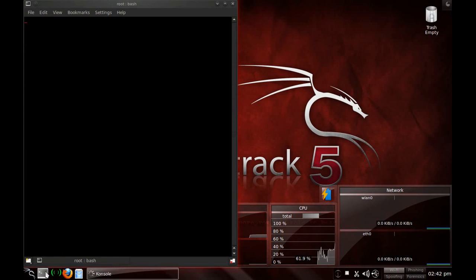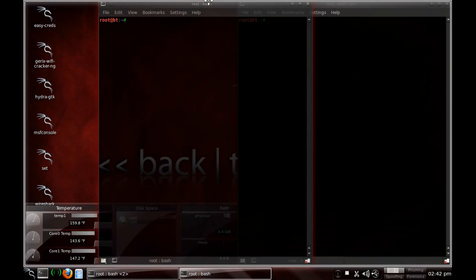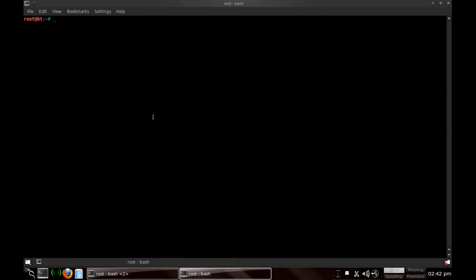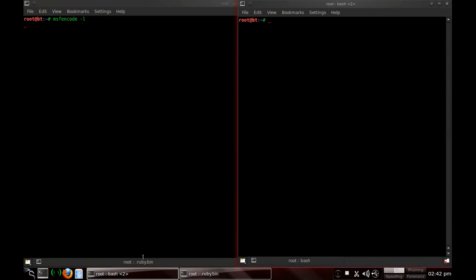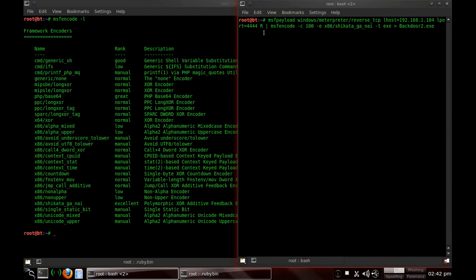First off, we're going to open up two terminals. This first one, I'm going to go ahead and full screen it. We're going to type in msfencode and do a -l to list all the encodings. And in the second one, I've got a few of them I've already done. The first one I want to show you would be just a regular encoding. It used to be a really good one, and here's your encoding list. I'm going to go ahead and tile it over here.